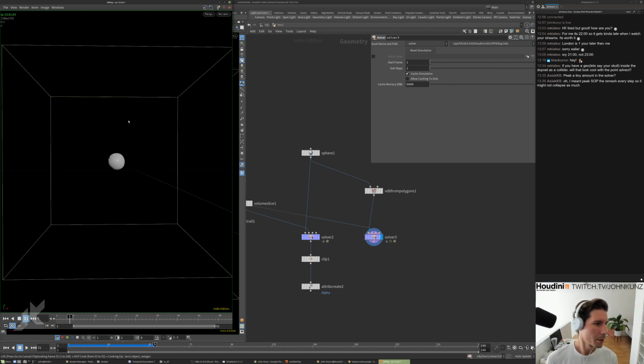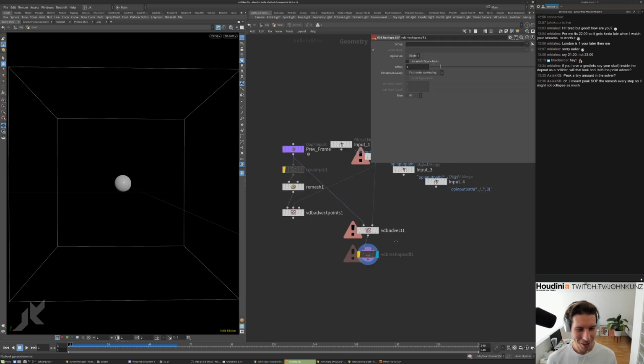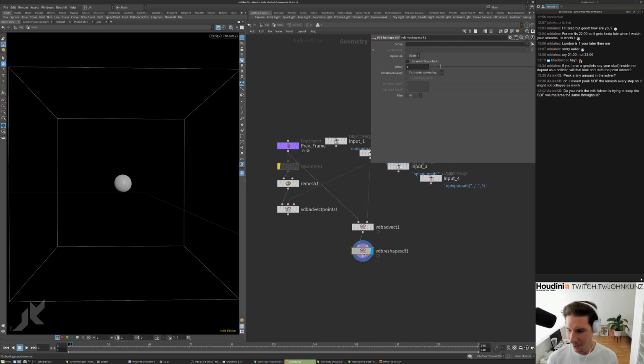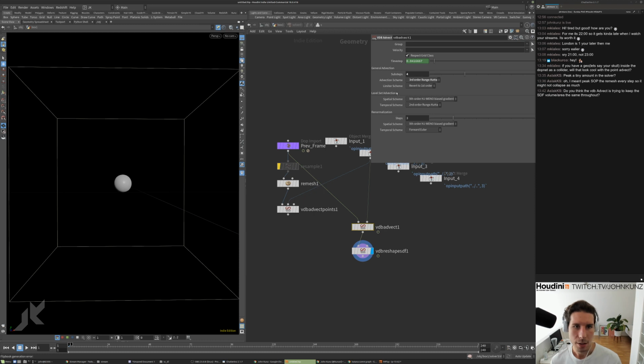It evaporated. Poof. This could be cool for something, but it's not ideal for what we're doing. Do I think the VDB effect is trying to keep the SDF volume area the same throughout? I don't think so. The pyro solver, or the smoke solver, is kind of trying to do that with the pressure projection, the non-divergent phase or whatever, but this doesn't take any of that into account.